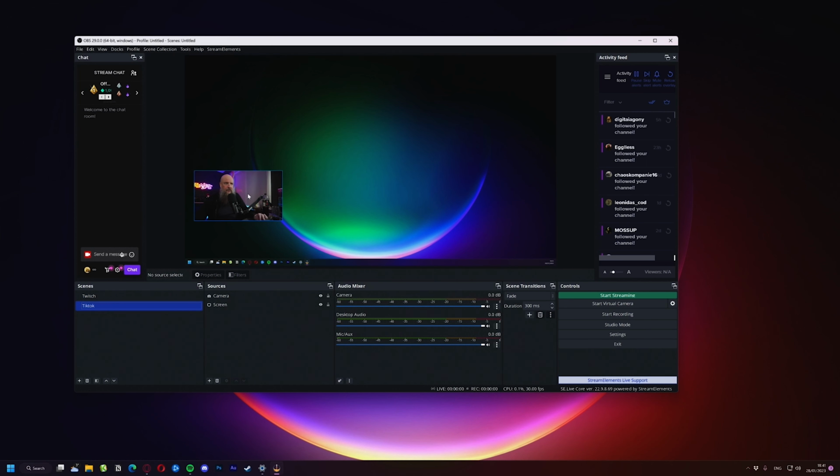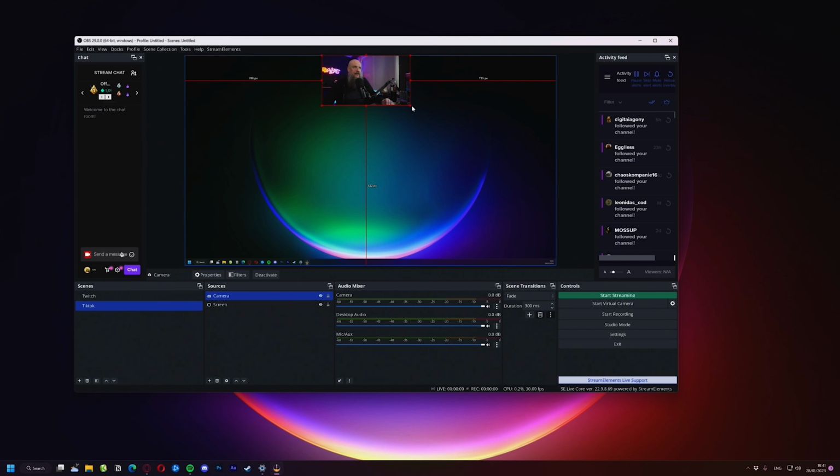Now, one thing I would suggest is to start out with your camera, put it somewhere nice in the middle, and then scale it to your own liking. Some people want more of themselves in their feed, others want just a little camera. You can also decide to put in no camera at all and just have all gameplay. I just kind of put up my camera on the top, not too big, but definitely big enough so people can see the stupid faces I make. I mean, that is important. That's how I sell my stream.